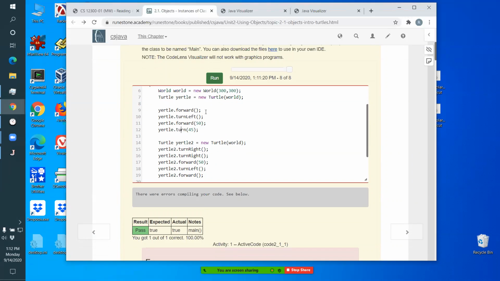Right now, the rule is forward will move forward 100 units. If you don't tell it otherwise, it moves 100 units. But you can tell it any amount of units you want. Turn left always turns 90 degrees. You can't tell it what to turn. Turn has to be told how much to turn by, so it requires a number.